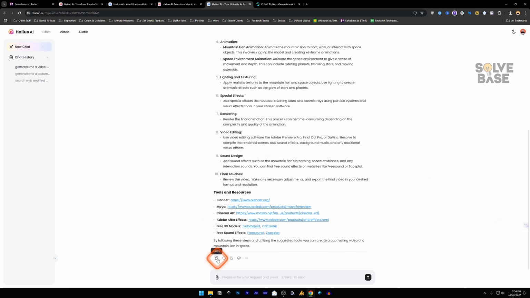Now at the bottom of each of these generations, you've got copy, retry, share. If you do not like this, you can give feedback, dislike feedback. There's also delete, which is going to delete this chat history.